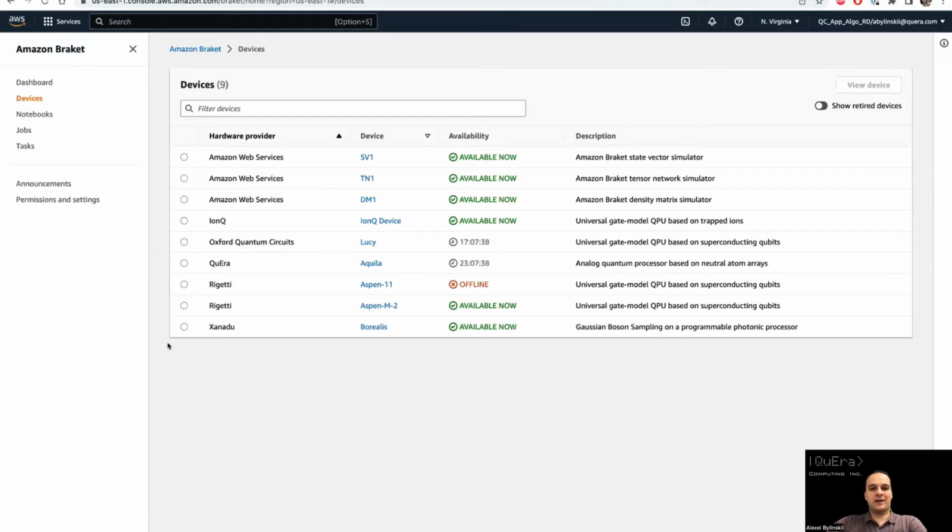Here is the panel of the service that shows you all of the different hardware providers that you could send your jobs to, and this includes trapped ions, superconducting qubits, photons, and over here you see Aquila from QuEra, which is the first neutral atom quantum computer on the Braket service, and indeed the first neutral atom quantum computer available via a cloud service anywhere in the world for the public.